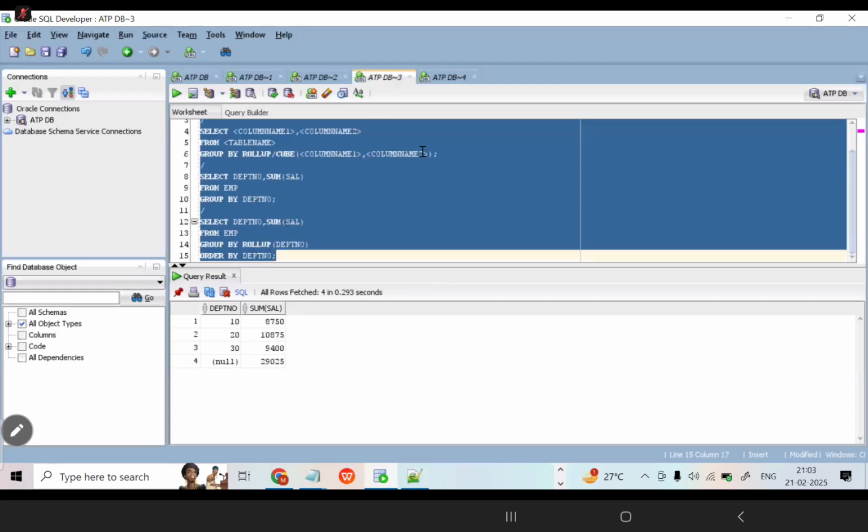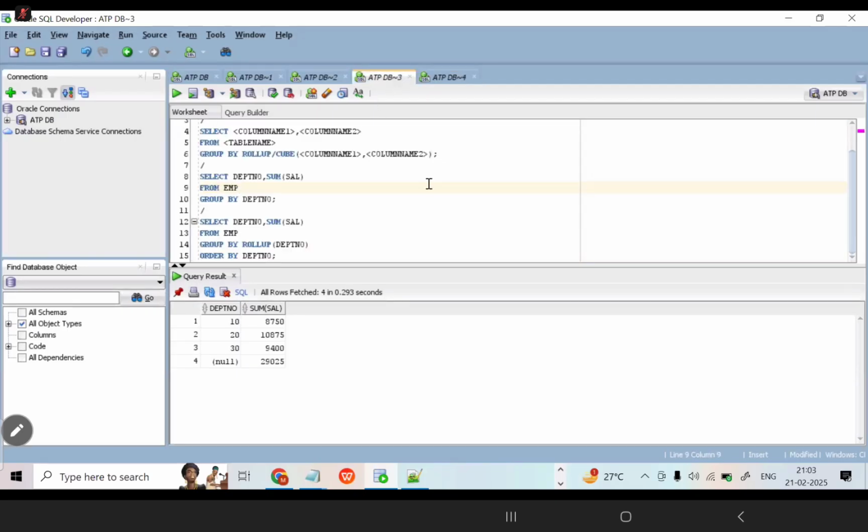Now rollup and cube both always display grand totals. If both functions display a grand total, what is the difference? Why do we need two functions? Rollup is already there, so why do we want to go for cube?